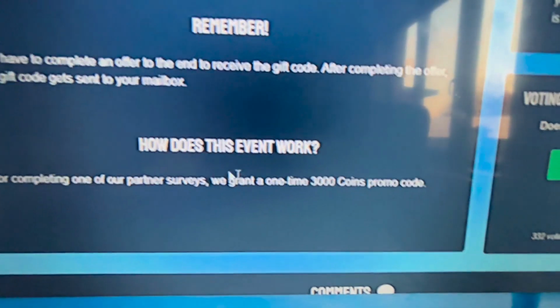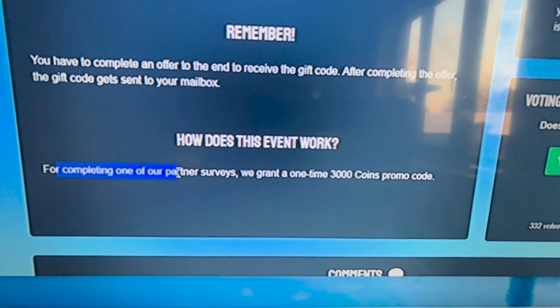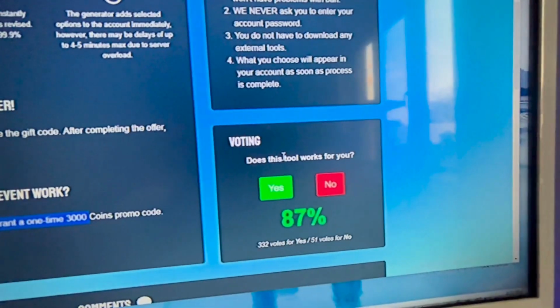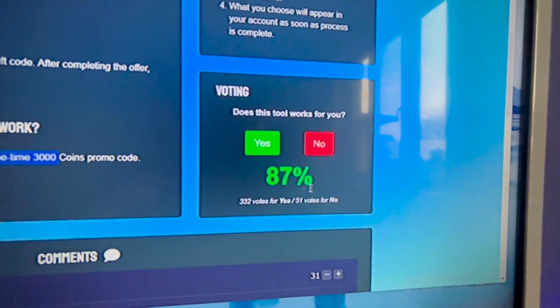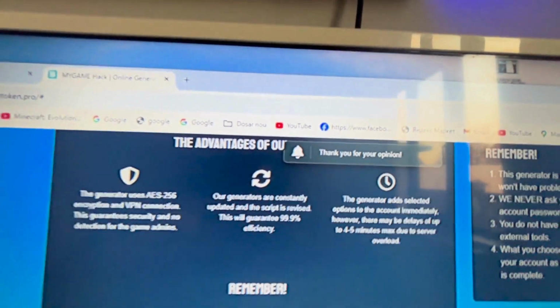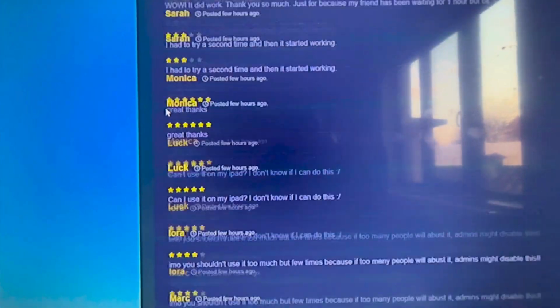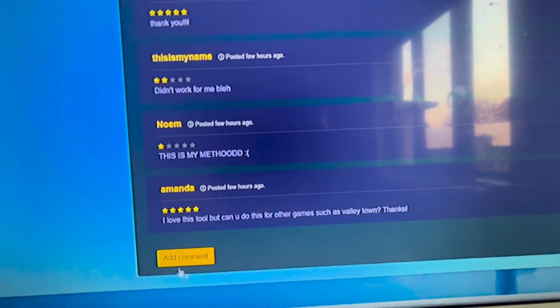These are the rules. As you can see, this is how the event works. For completing one partner survey, you are granted 3000 coins one time. Does it work for you, yes or no? You can vote yes or no. Yes. Thank you for your opinion. These are people's comments, very positive comments. You can add comments with this button, as you can see.